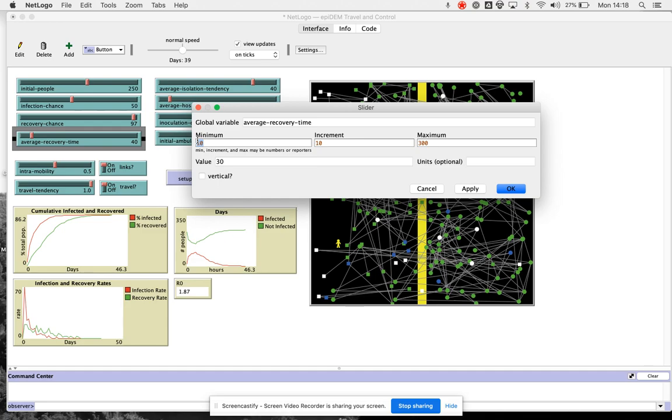Check the minimum. I think the minimum's actually set at like 40, which means you can't do that. So you're going to have to change the minimum to 10, and then you can change that value to 30. So we hit apply on that.